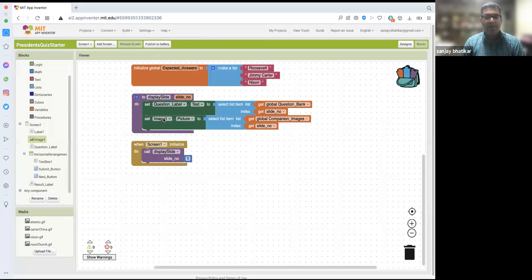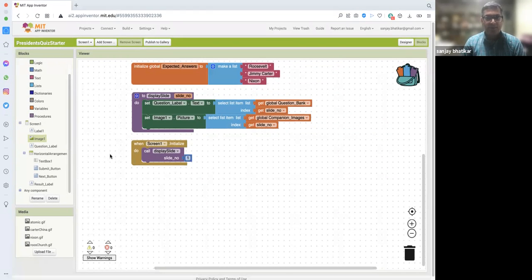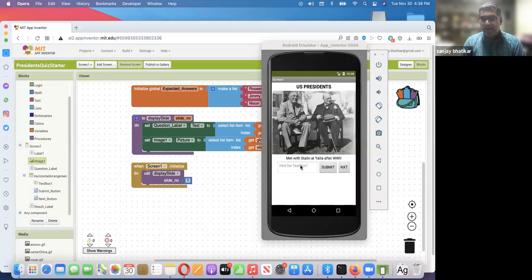And so next we will write the code to do that. This time we won't write a procedure. The assessment is triggered after the user has entered the text in the text box and clicked the submit button.